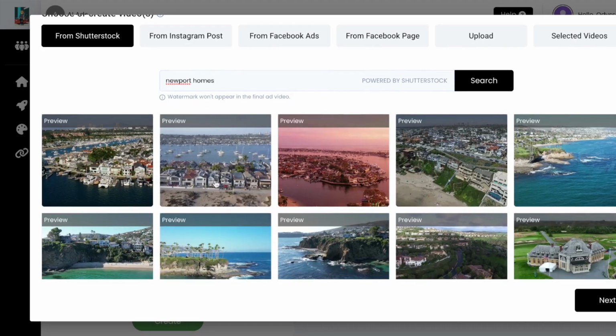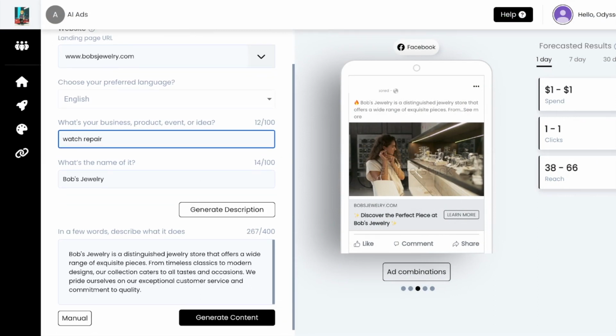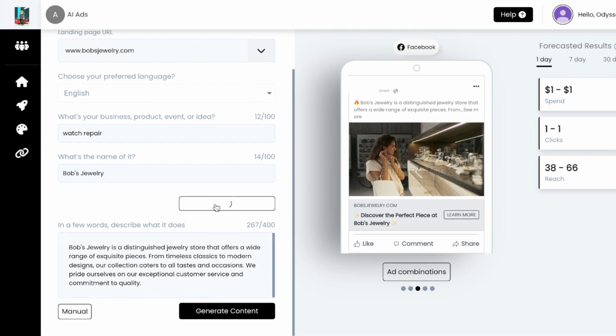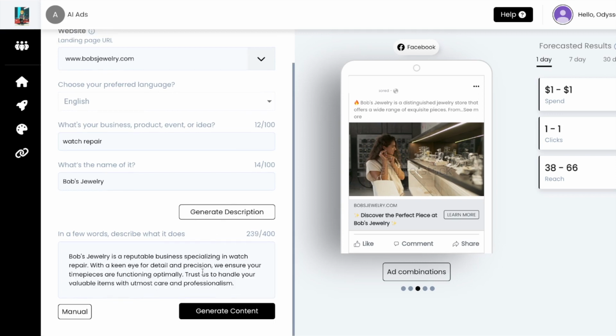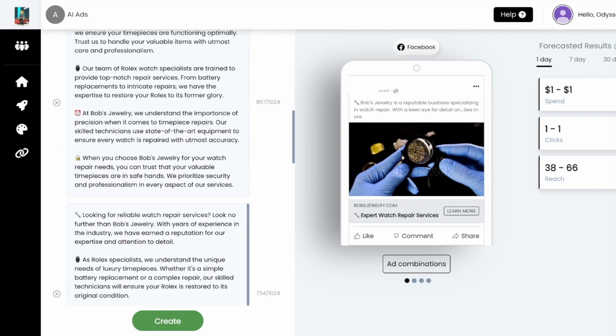And here's one more example. Let's say you are promoting a jewelry store. While you could create an ad by simply promoting the jewelry store, your ad could perform better if you focus the prompt on one of the services you offer. For example, one of this jewelry store's best offerings is watch repairs. If you focus your ad or prompt on the specific service, your content will change to look like this.